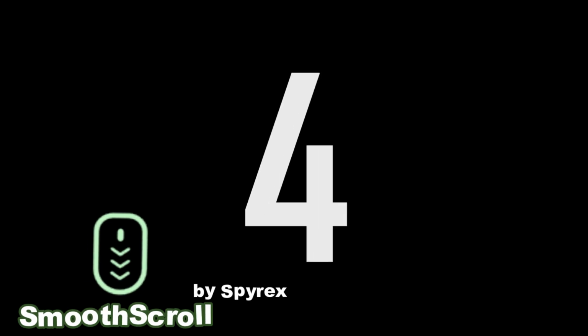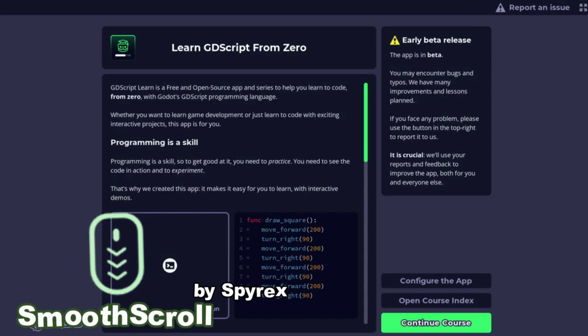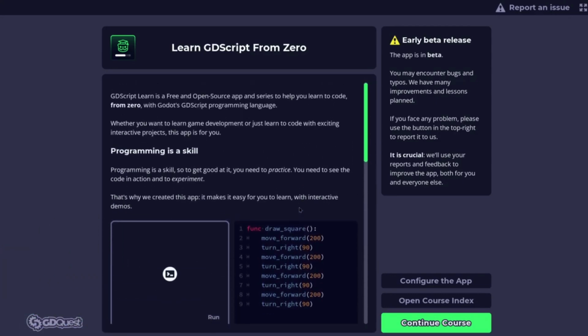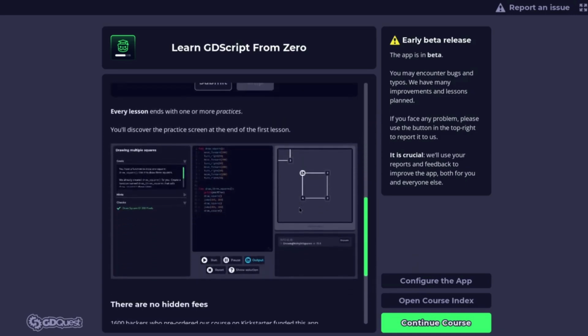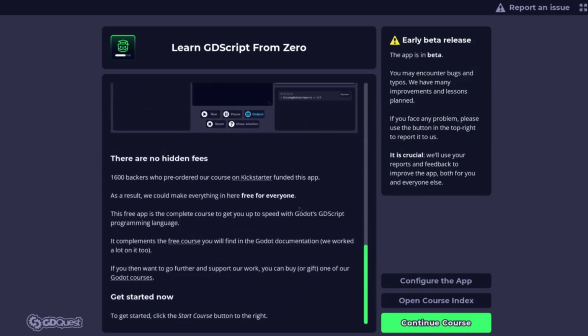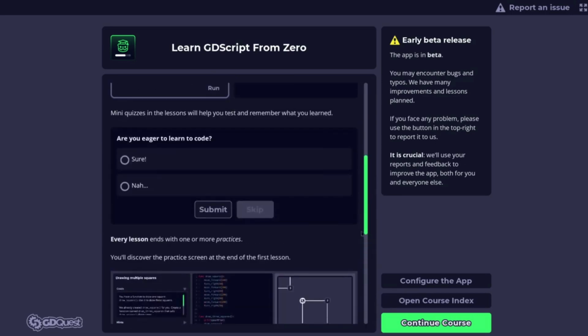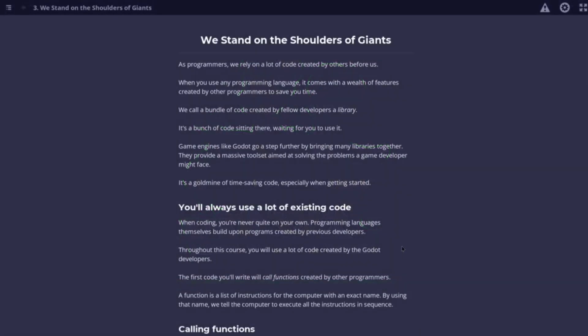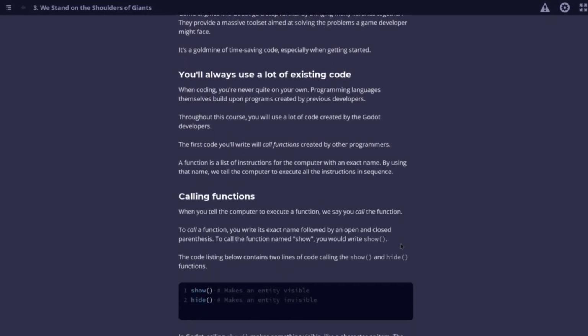Here we have an add-on which is called Smooth Scroll. This add-on adds a smooth scrolling system in Godot. The initial scrolling system doesn't have too many features, so it just adds some. It's demonstrated through the Learn GDScript from Zero thing, but it's added in the Godot editor, and you can just add it anywhere in your games.